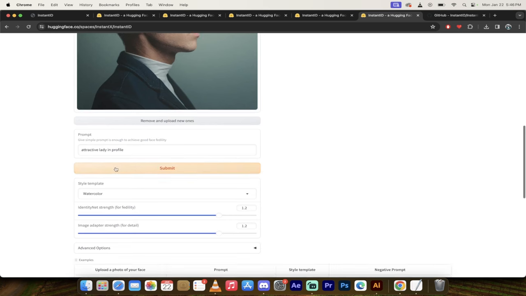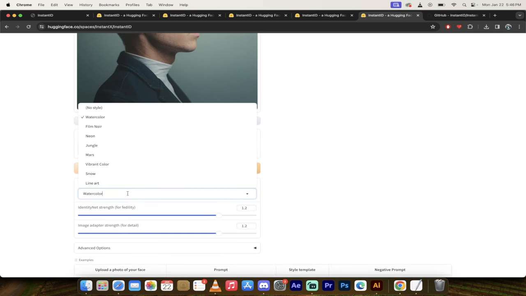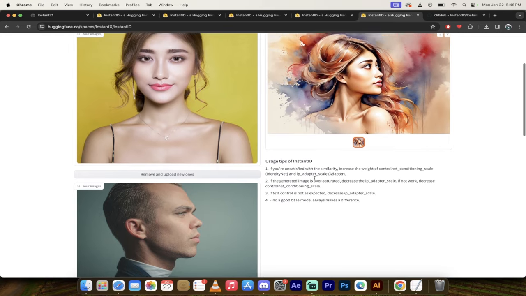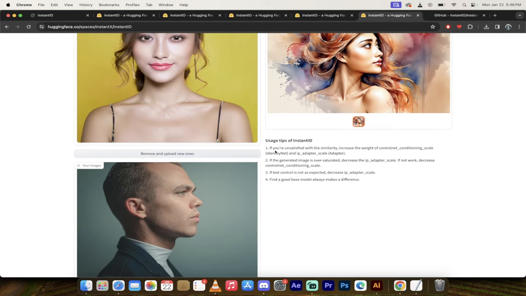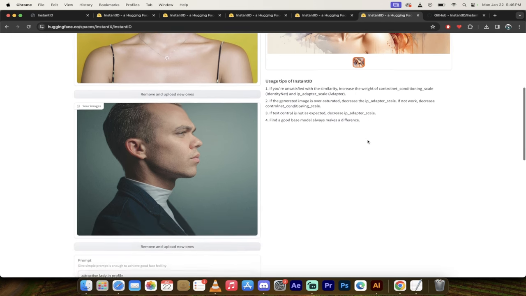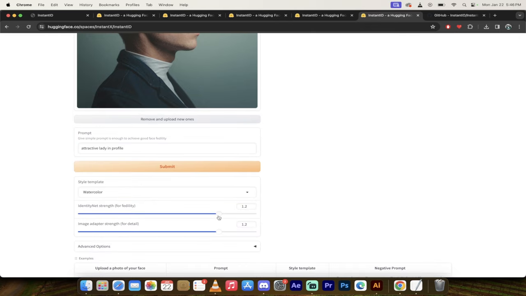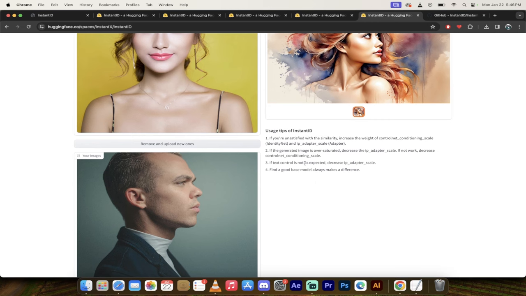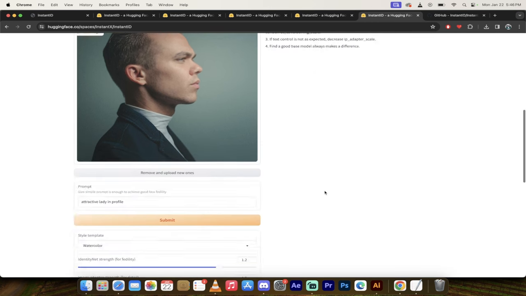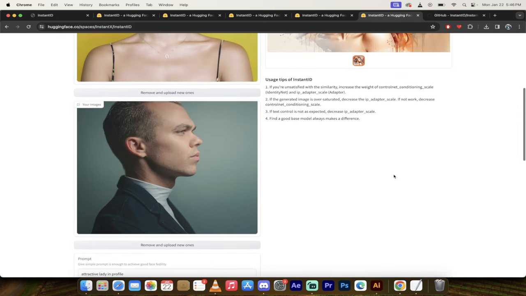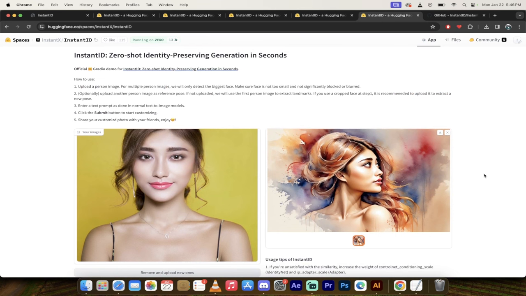And you'll see here that I've got attractive lady in profile. The default style is watercolor, but some people might want to put no style in if you want a photo type look. And if we don't get it 100% right here, you'll see the usage tips say, if you're unsatisfied with the similarity, you can increase the weight of the ControlNet conditioning scale, which is this identity net here. So you can increase this if it's not quite looking like the original image that you want, or you can increase the second one here, which is the adapter strength for detail. Again, you can adjust those as you see fit. And that is literally it.